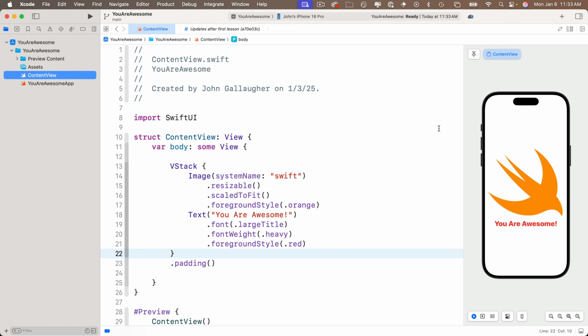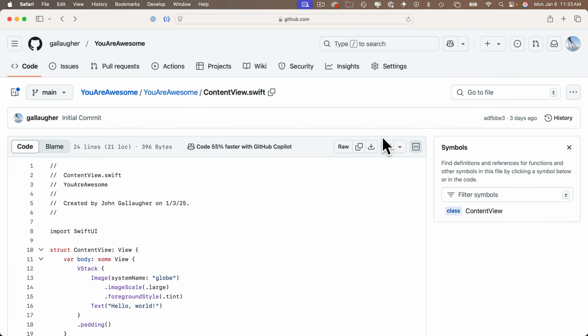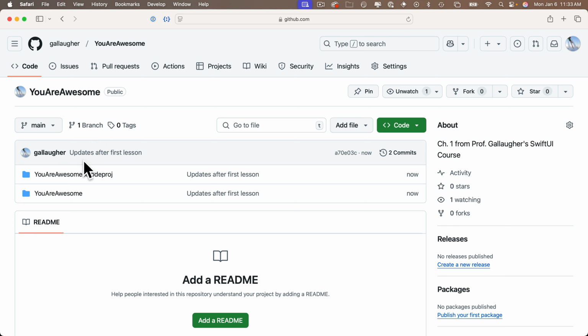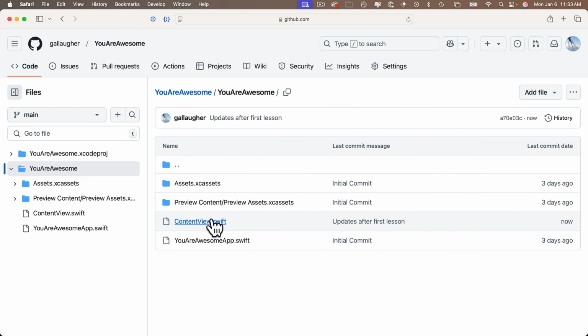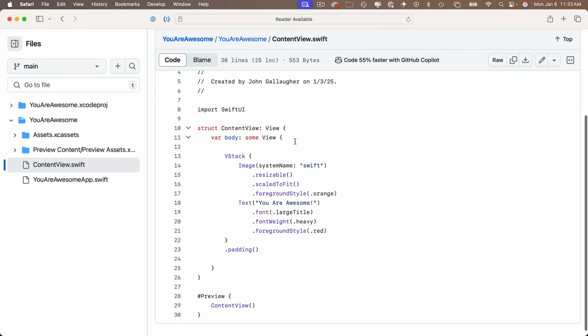Now to show you that everything's in here, you can actually return to the browser, and if I click on the leftmost You Are Awesome in this breadcrumbs trail, I'm at the first page of the You Are Awesome app, remember with the Xcode proj, and that You Are Awesome folder, but I can also see the commit message I added after each of these. It says updates after first lesson, and now if we head into the bottom You Are Awesome folder and we click on contentview.swift, hey, we see that we have all of the updates.